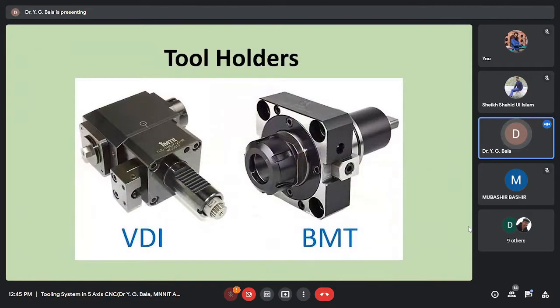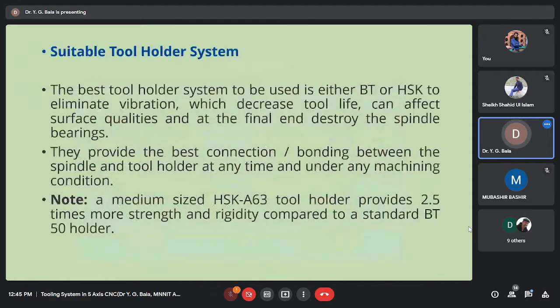And these are tool holders. Okay, how the tool is held in fixtures, then only can we bring the entire fixture into the ATCs. There are two types of holders here: one is a VDI model, another is a BMT model. Other suitable ones we can also use are BT holders, that is body taper, and hollow shank taper tools. In those only we are holding whatever tools we are using.